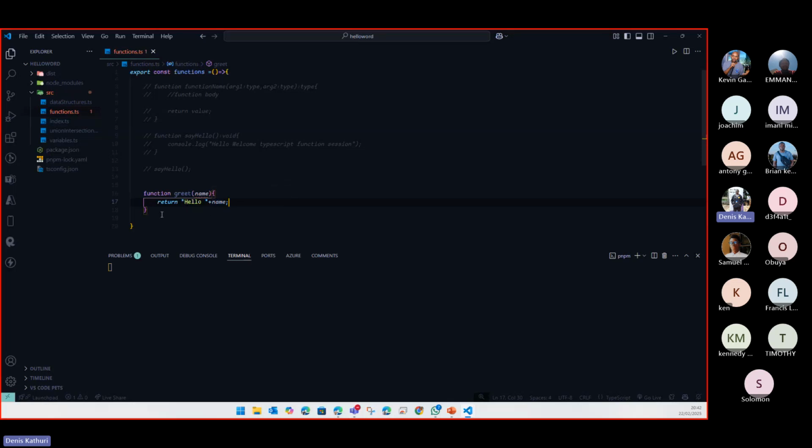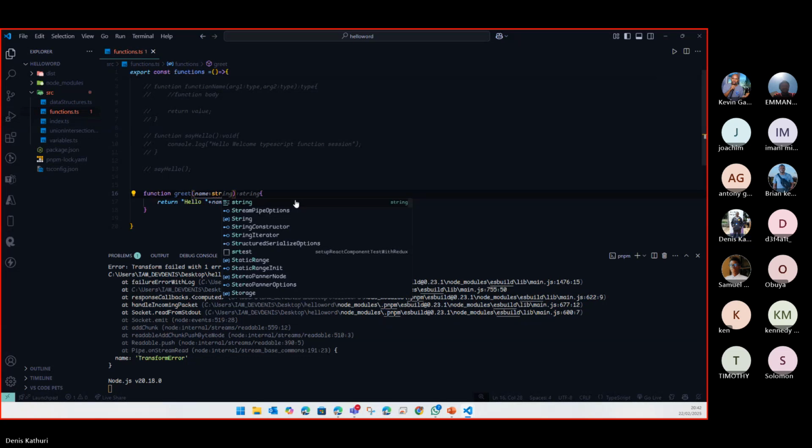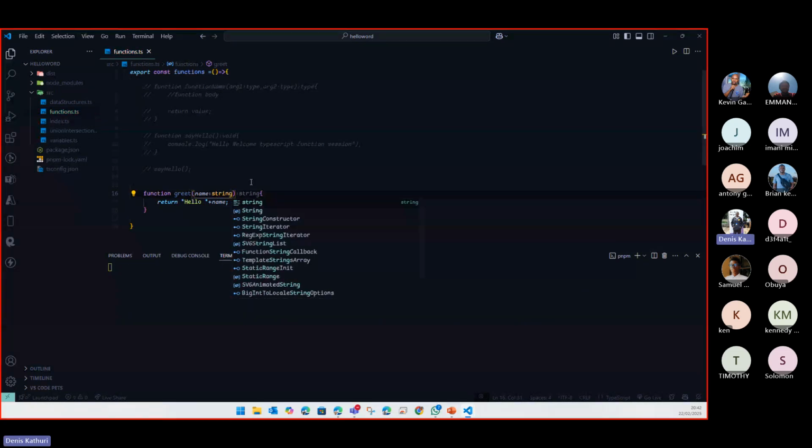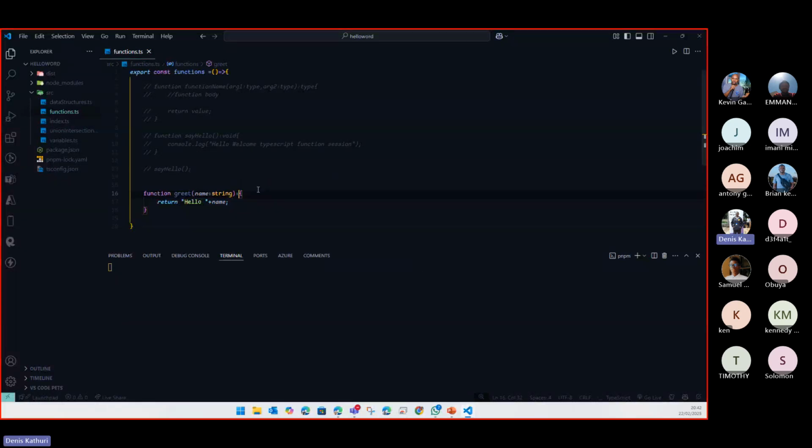So this is the normal JavaScript way of defining a function, but we are in TypeScript, so we need to type this function and also the argument. So I want my variable name to be of type string. Then also I want the return type of this function to be a string also. And now with this, I'm able to type my argument and also the function, and you can see our function returns just hello and the name.